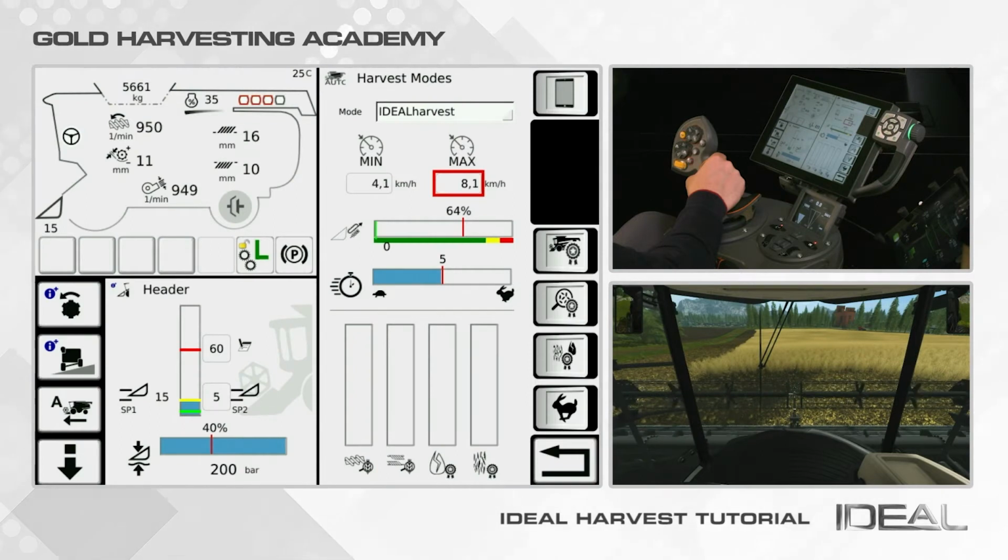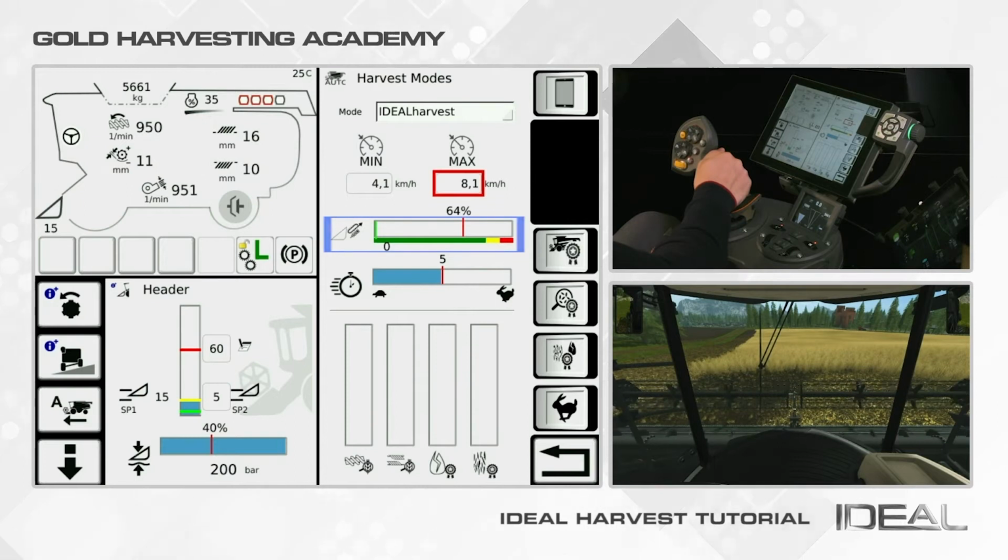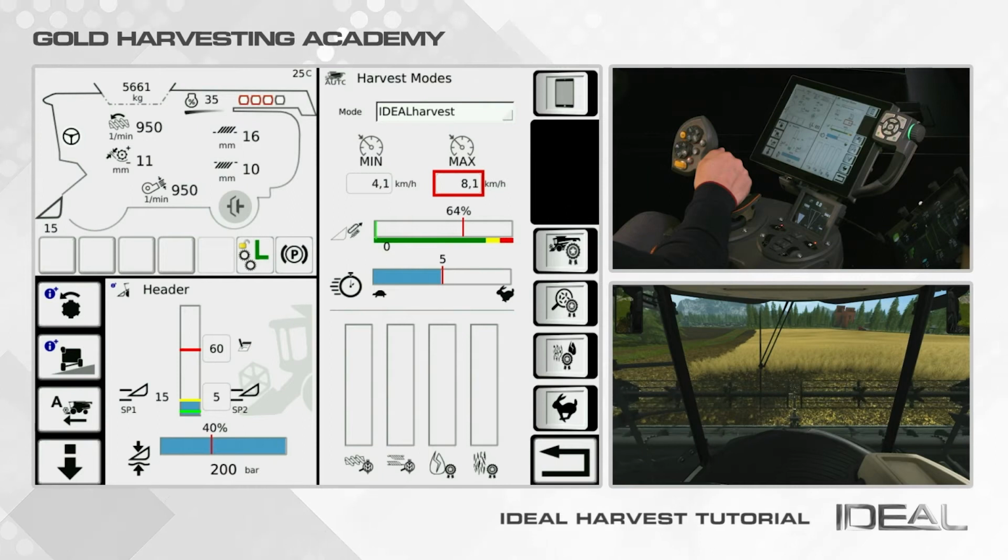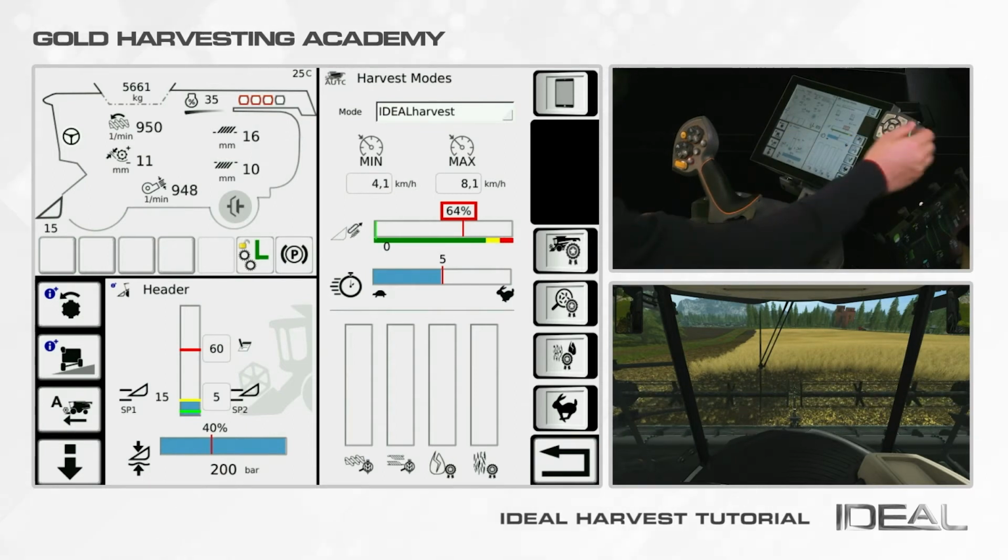Now set the target load of the elevator using the first horizontal bar. Ideal will increase or decrease the ground speed to meet this target accordingly to the speed range previously defined. Set the value accordingly to the scale underneath. Avoid performing with the target load exceeding the green zone. Touch the bar and adjust it using the scroll wheel on the right side of the terminal.